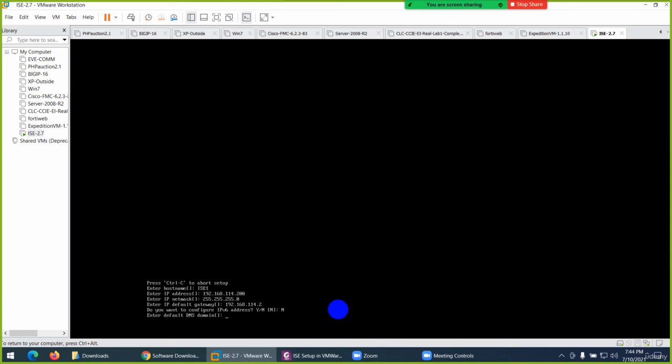Then default DNS domain, suppose here google.com. Then primary name server, suppose 8.8.8.8. Then secondary 4.4.4.4 if you want. And enter, no invalid. Okay, and enter NTP. So I will use the same time and NIST.gov. If you have NTP, I will show you. Then another NTP, I don't have another NTP. Then enter system time zone, UTC, suppose.